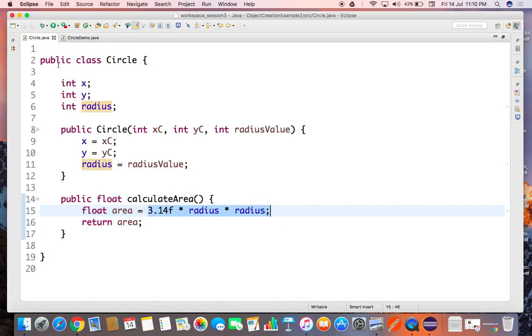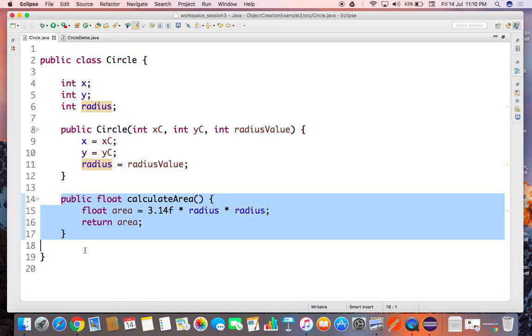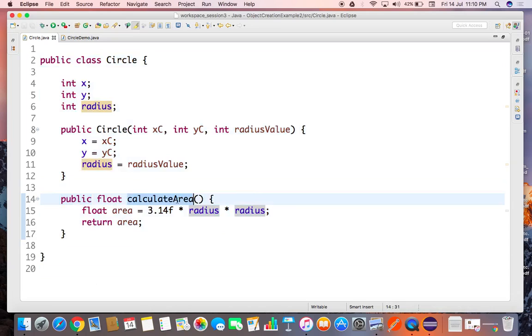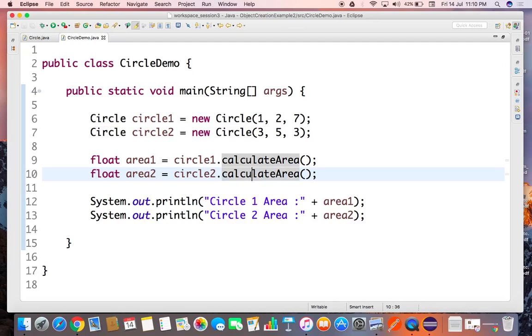I can have a circle specification, a circle class, in which I can say how the circle's area is calculated. Whenever somebody is calling this calculate area, it's their responsibility to set the value of radius initially so that calculate area will work properly. Is it clear, Devashish? Or do you still have some doubt?